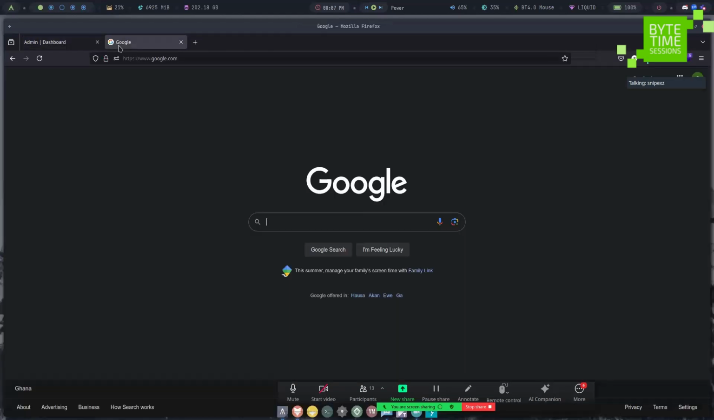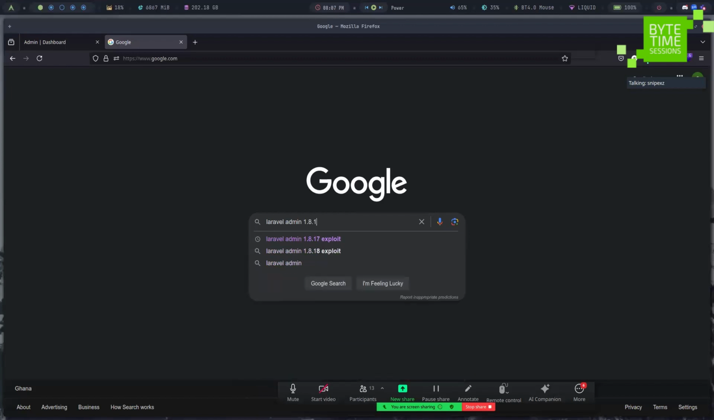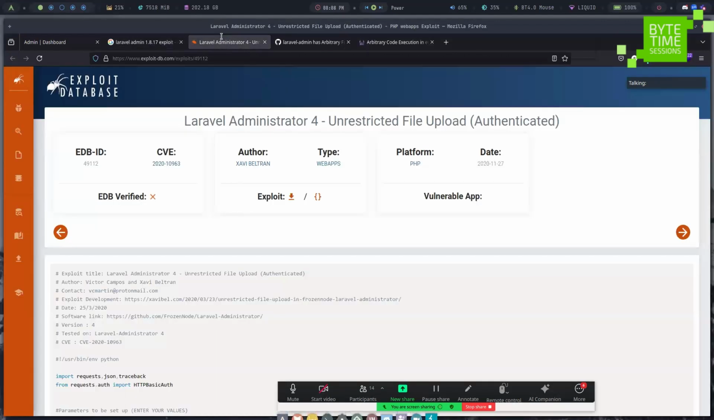So let's go again here. We search for Laravel admin 1.8.17, that's the particular version we have, then exploit. Now, you see there are multiple links in here for possible exploits, right? So we click on any. Okay, we are seeing unrestricted file upload, right?